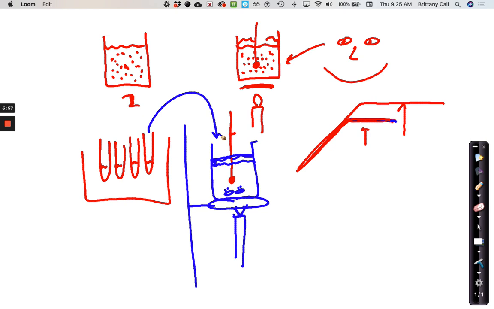So we just added 3 grams, right? Then you're going to stir it so it dissolves. Don't stir with your thermometer. Grab a stirring rod and stir it so it dissolves. And we're going to start again. We're going to repeat steps 4 through 7.